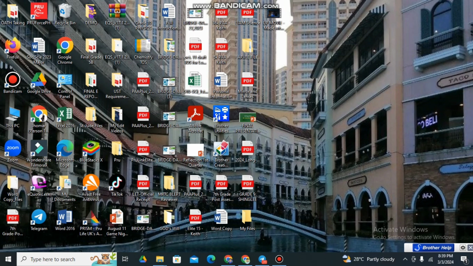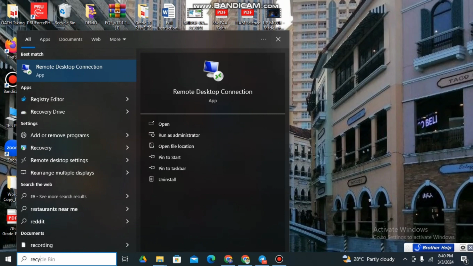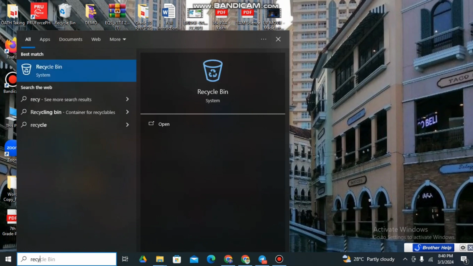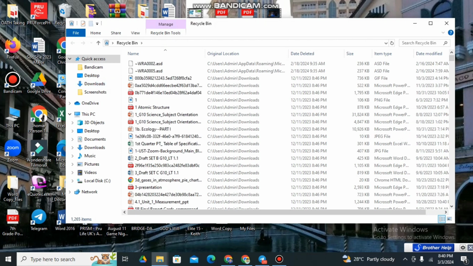Today, let me teach you how to permanently delete all the files that you already deleted in your desktop or in your laptop. It's very simple. You just need to look for the recycle bin. If the recycle bin is not present in your desktop area, you simply search for recycle bin in the settings, then click that. After that, you will be seeing all the files that you already deleted here.